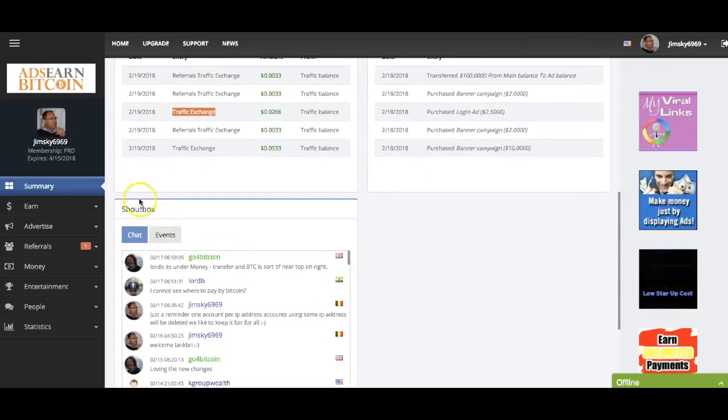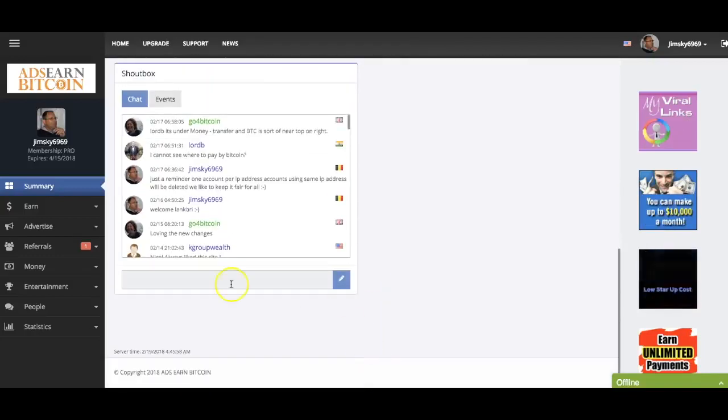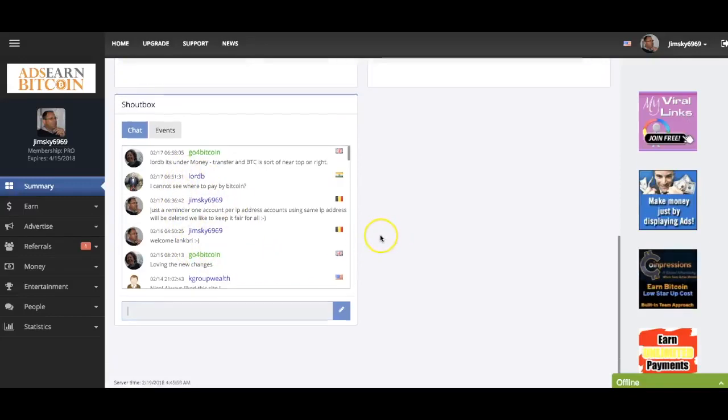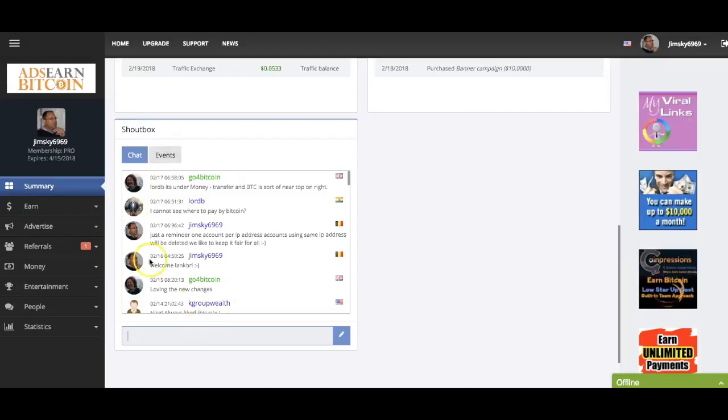Chat box, you can see members having a chat with each other. You can chat here. If you have any questions not covered in the help menu, I would suggest just popping in a chat, and one of the members in the shout box will answer you. It's a quick way to get some help from the members already in Ads on Bitcoin.